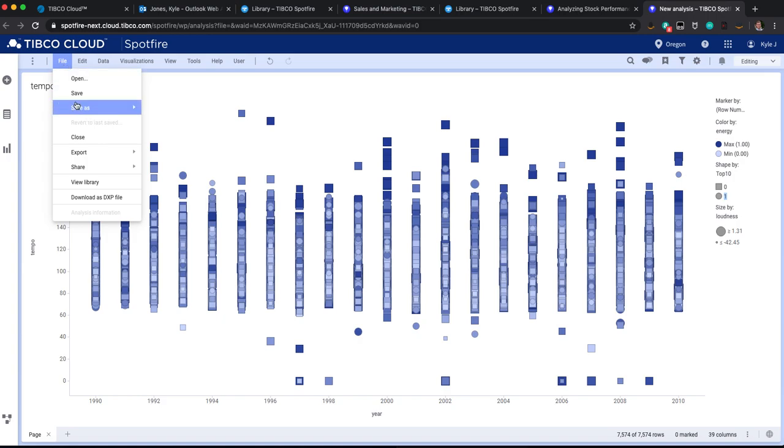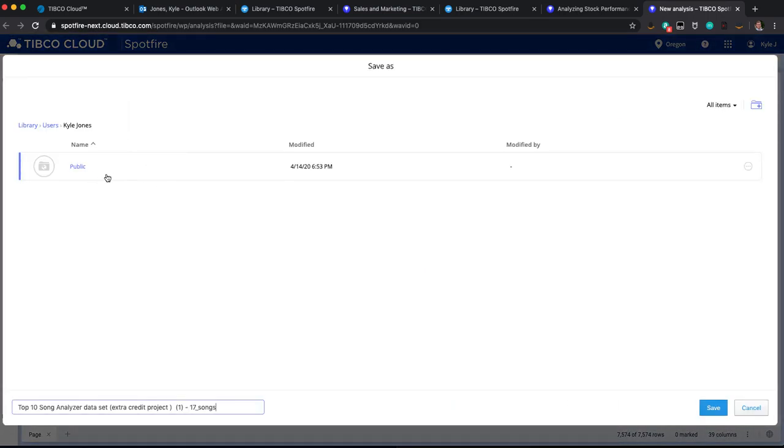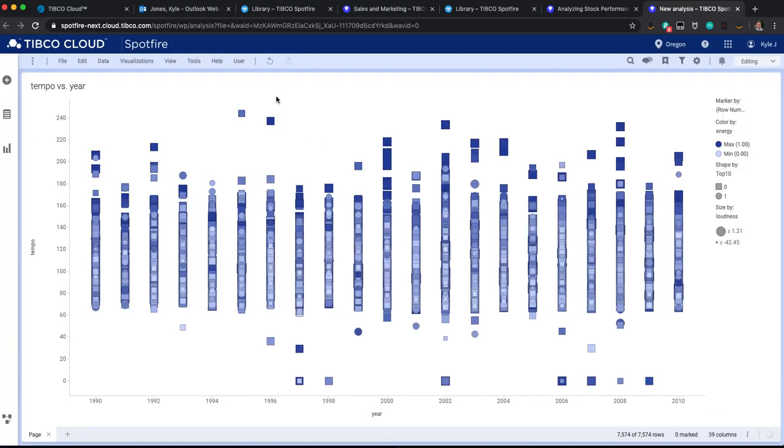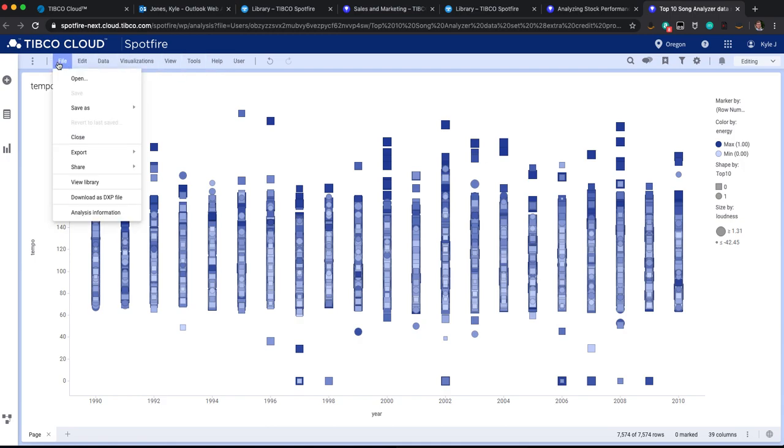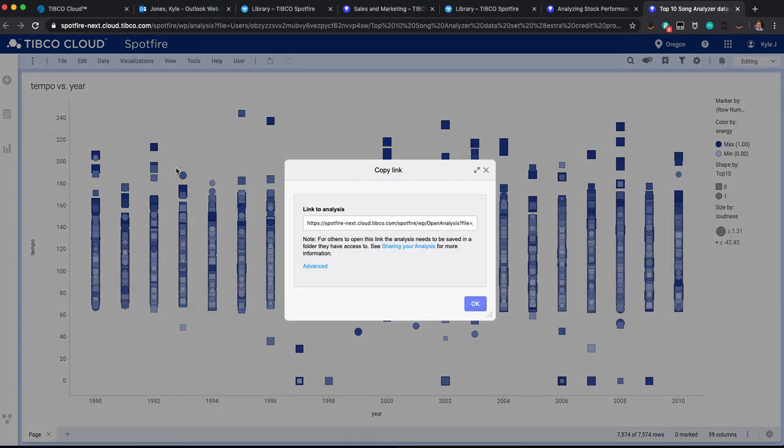And then I can save this into my public area. So I have saved it now, and I can go ahead and publish it from here. All right, so I can take that link and copy it.